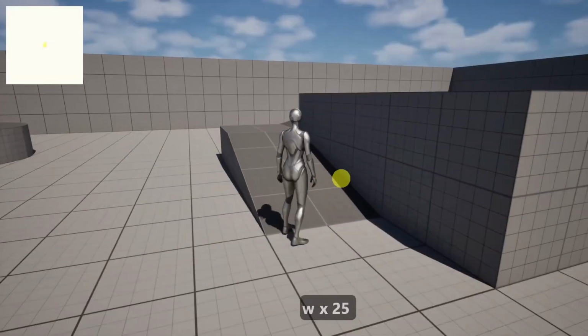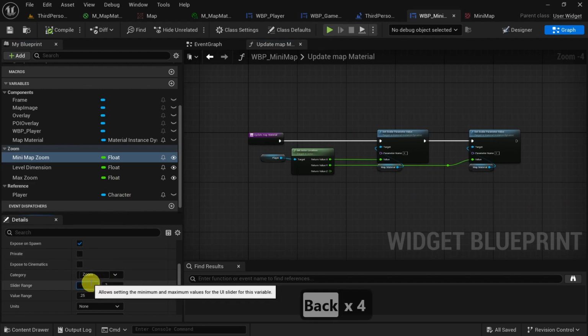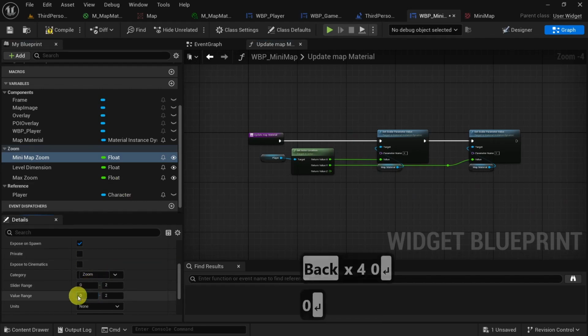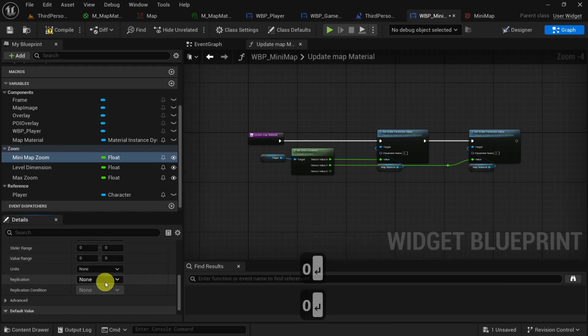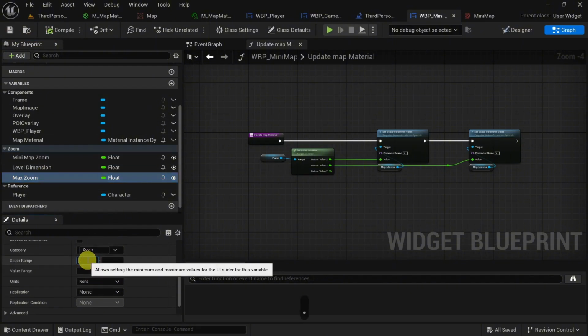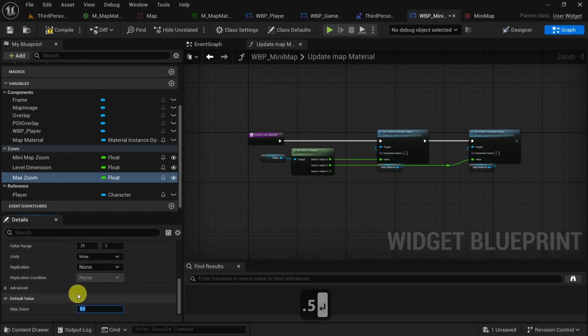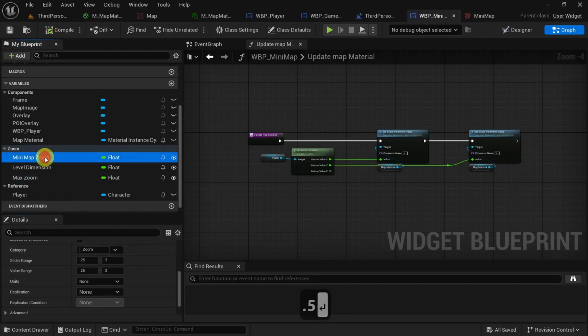It is not working because some mistakes were made earlier. So minimap zoom, its slider range and value range will be 0 and 0. Compile and save. And this value, we'll add it in max zoom, which is 0.25, and the max is 2. So the value will be this, 0.5. We are done with everything, now play it.